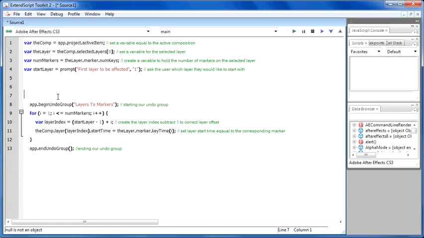So to create a function, what we're going to do is start out by typing function. You can see it turns blue because it's recognized by JavaScript. And here we're going to type the name of our function. And I'm just going to type in layers to markers, opening and closing parentheses, and in here is where you would put your own parameters. So if you're using parameters in your function, this is where you would initialize them, but we don't have any. So just like a for loop or an if statement, we now have our opening curly brace, and at the end we have our closing curly brace.